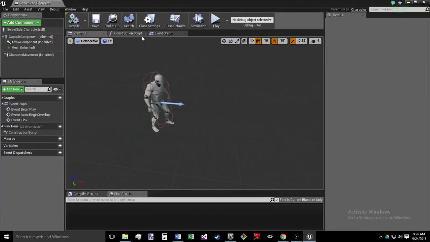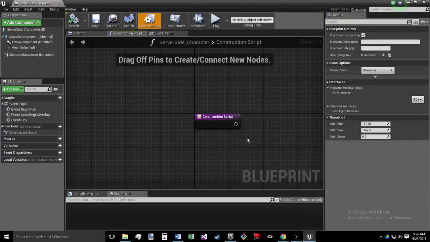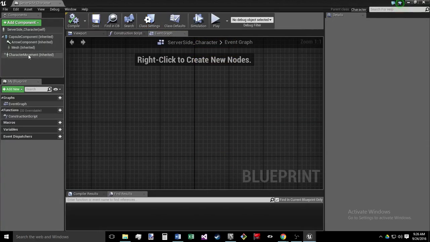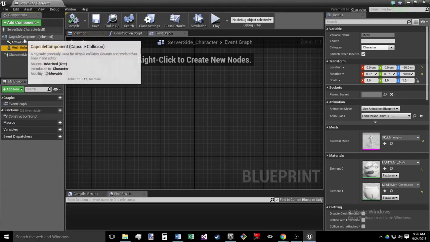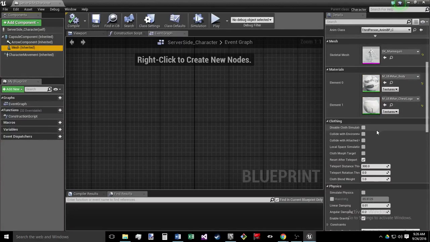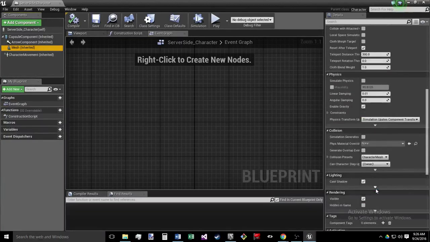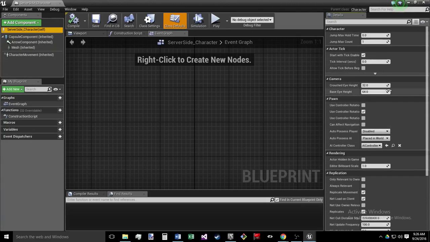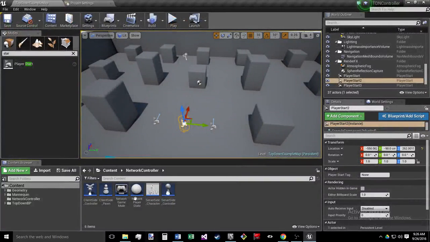File, save that. Class defaults, nothing in the construction script, nothing in the event graph unless you want fancy stuff, but it's not necessary for the basic controller. That looks good. The character itself needs to be replicating its movement, loading on client and replicates. If those aren't checked, make sure that you have them checked. And that is it for the class defaults for the server-side character. So not much goes into there.